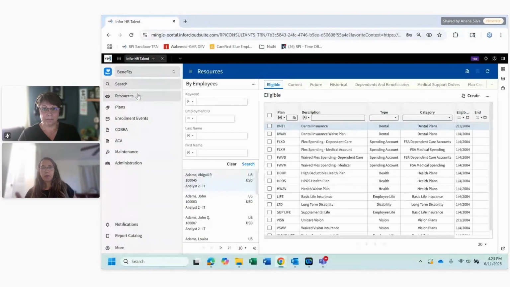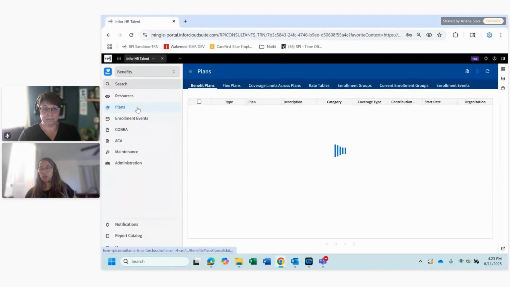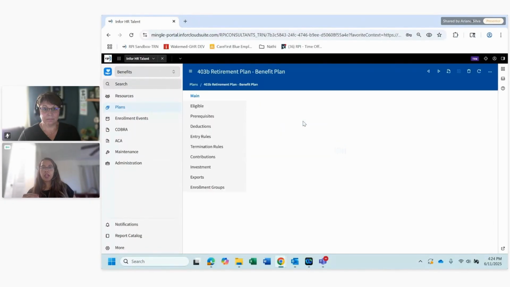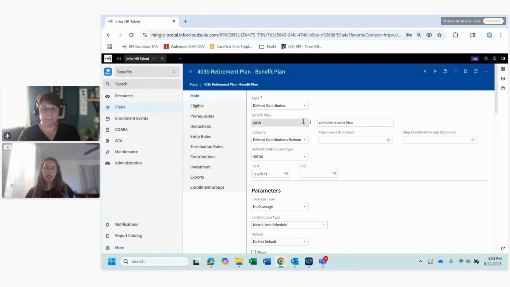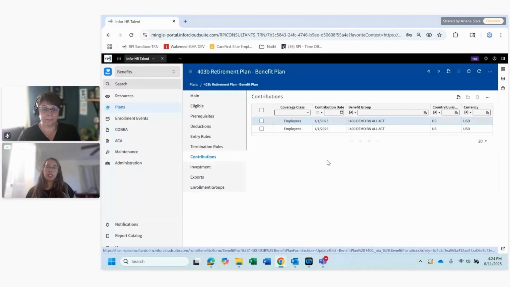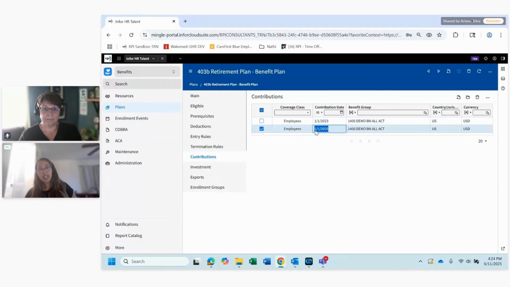The first place that I will take you guys is the benefit plans. In our example, we have a change that is happening mid-year for a retirement plan. The first thing you would do is update your contribution table, and you would need to make sure that you have a new date for your contribution table, right?